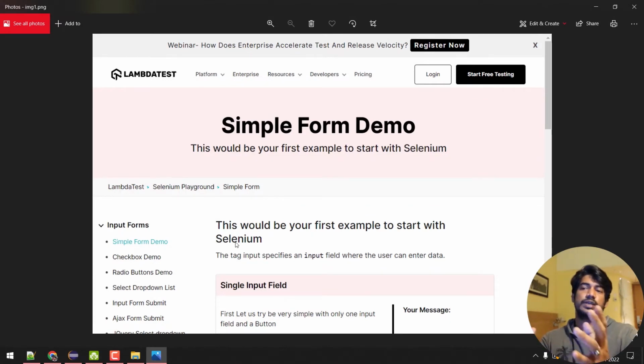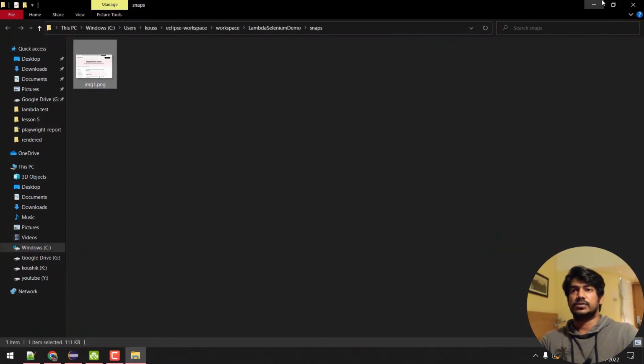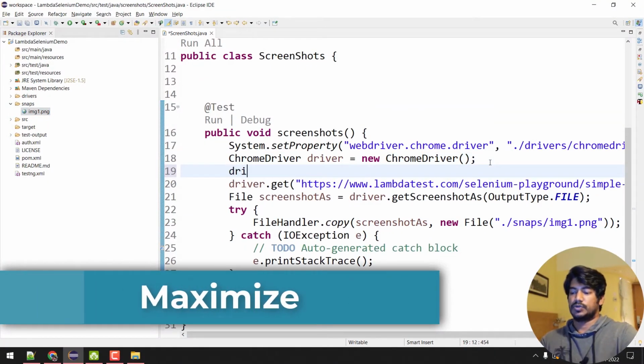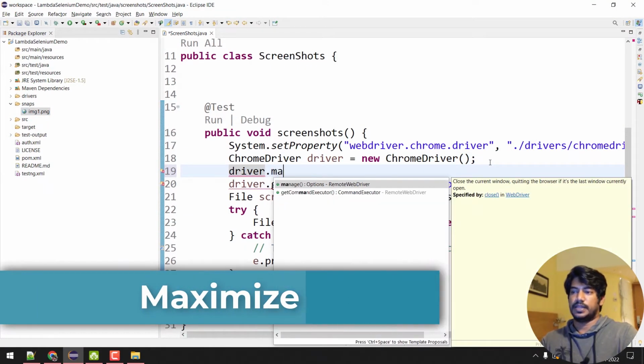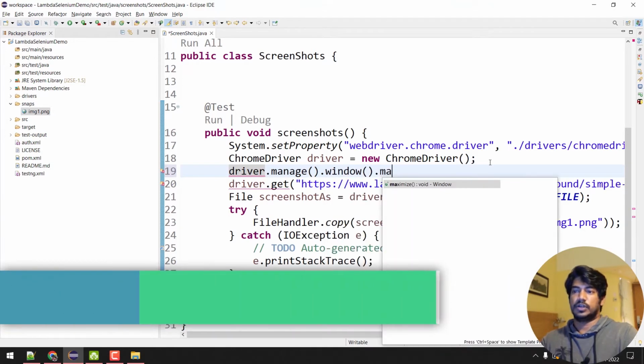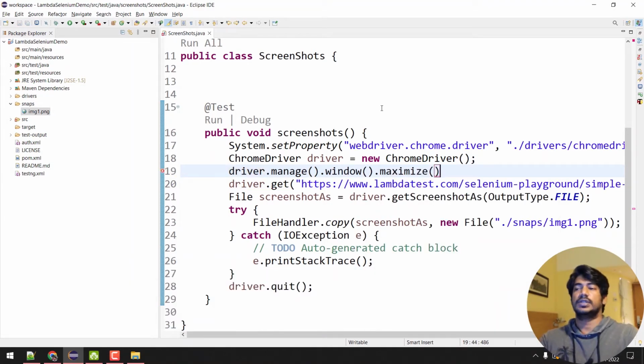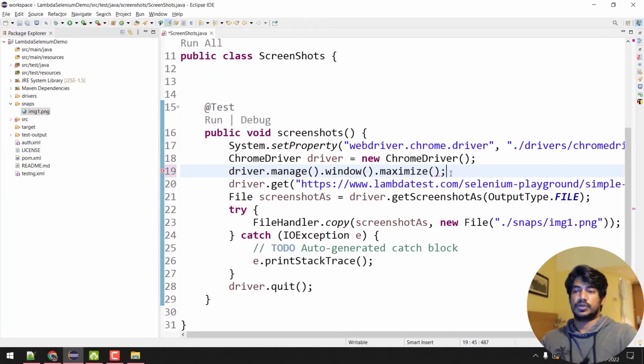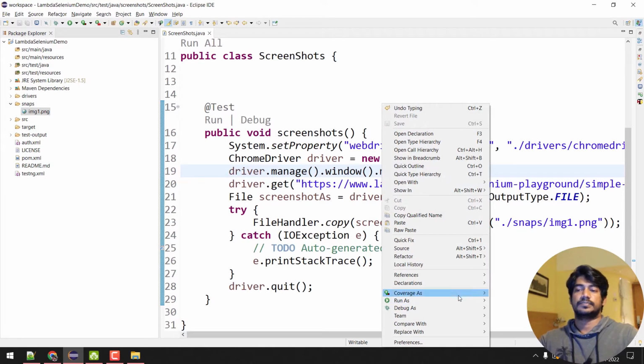Of course, if you want to take the bigger screenshot, you have to maximize your browser. Let me tell you the syntax to maximize it as well. As soon as I launch the browser, I'm going to say driver.manage.window.maximize. Very simple function. Now let's execute this one more time. We have missed the semicolon, so let's run this.